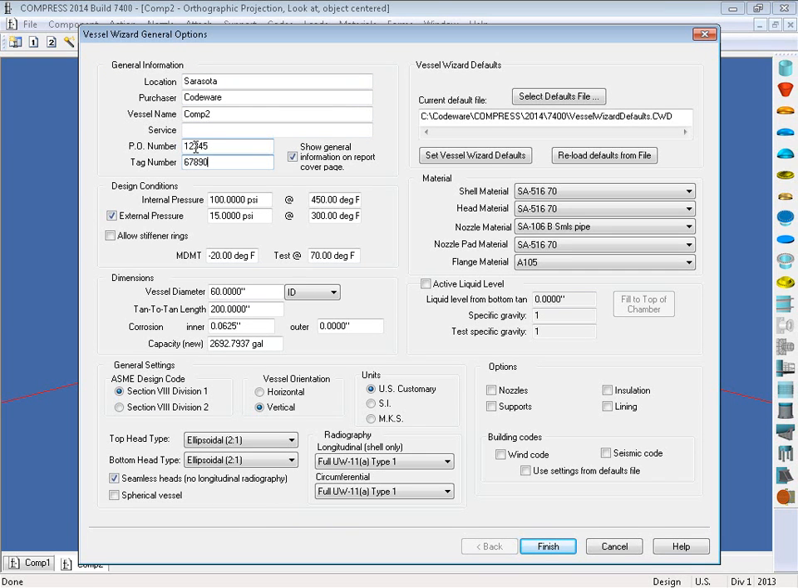Like so. Then what we'll do is we'll enter into the design conditions. So we said there was going to be 100 PSI, and I'll tab over at 650 degrees, and we're going to consider external pressure, so we'll put 15 PSI in to consider full vacuum, and we're also going to design that at 650. Now we can also allow the Vessel Wizard to put stiffening rings on the vessel and have spacing specified, but we're going to leave them off for the time being. Our MDMT is going to be minus 20, and we're going to perform the hydrostatic test at 70 degrees Fahrenheit.